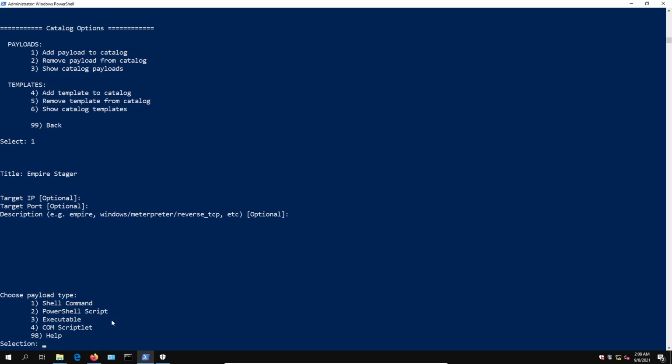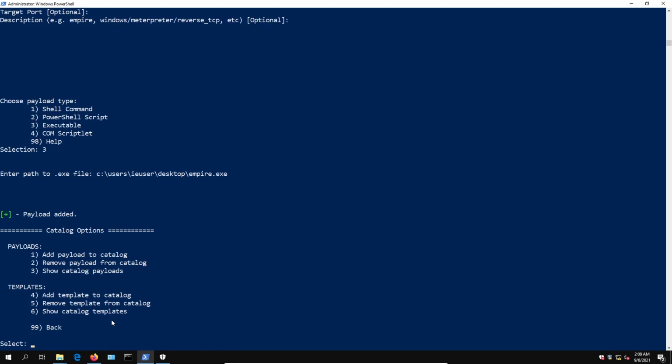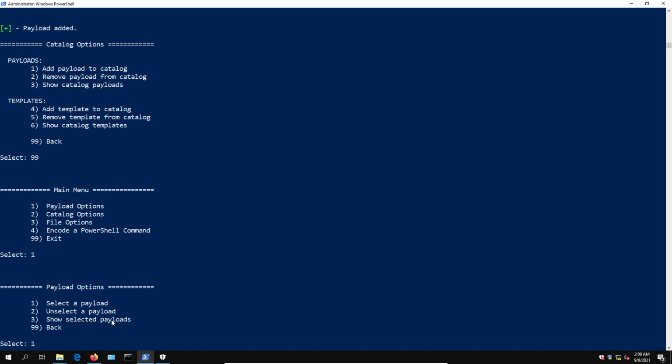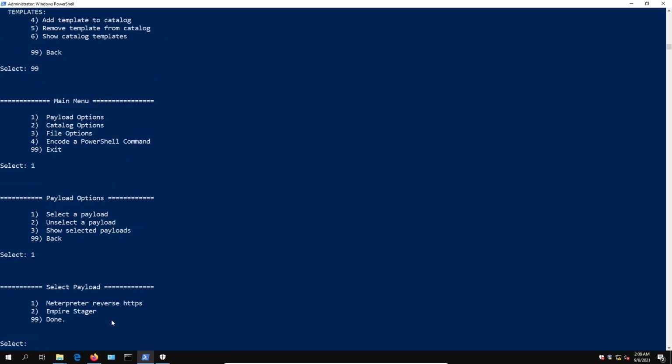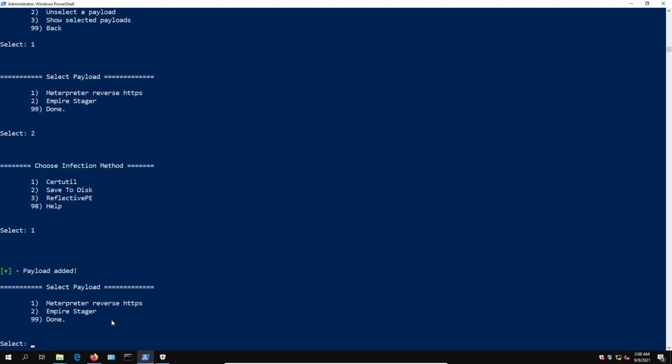For the payload type, that's going to be an executable as well. I'll hit option 3. Path to the executable is going to be again under users, i.e. user, and desktop, and the name of the payload or the stager is empire.exe. I hit enter. I now again need to go back and click on payload options. Select a payload because we need to make sure we are now working with the Empire stager. We specify option 2, certutil as the infection method, and that is pretty much it.